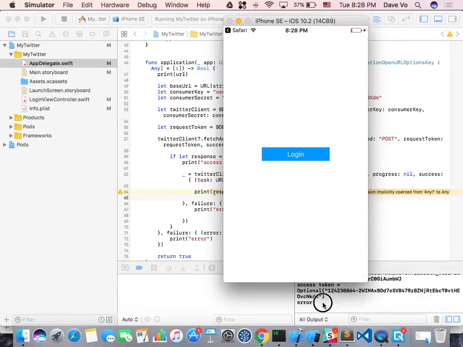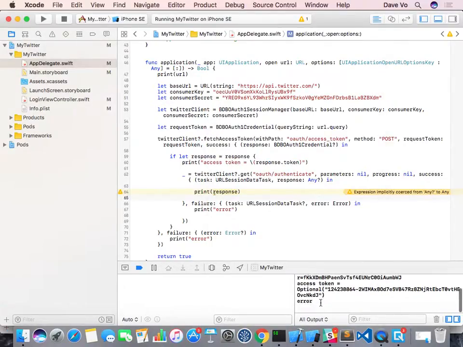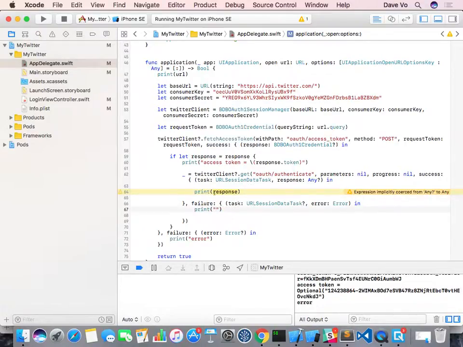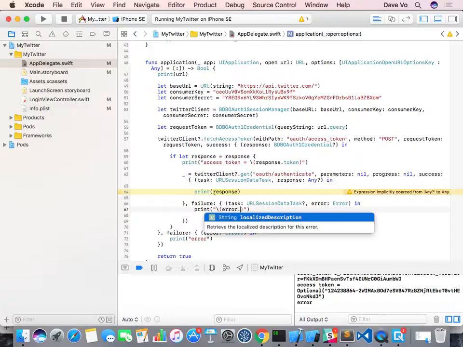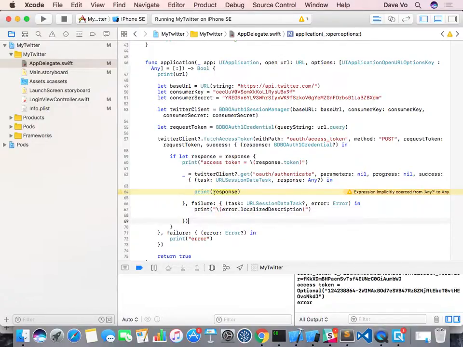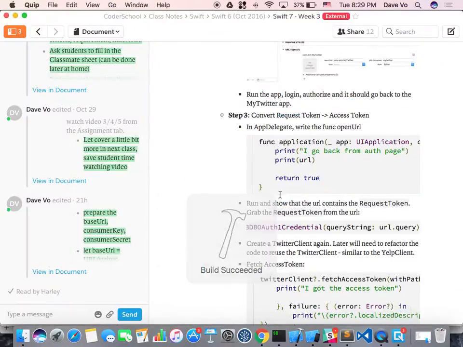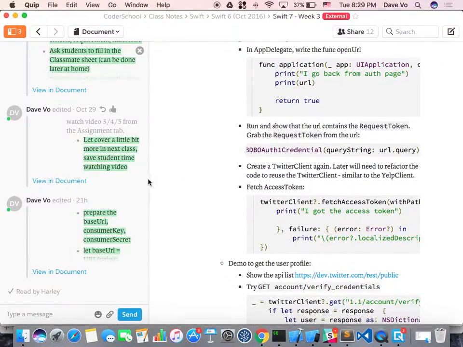Okay. Oh, it's actually too bad, it printed the error here. I was too lazy to print error dot description. I want to see what the error is, right? Is anything wrong with this one? Oh no, I just try to print the error to see. While waiting, let me check if we missed any step.